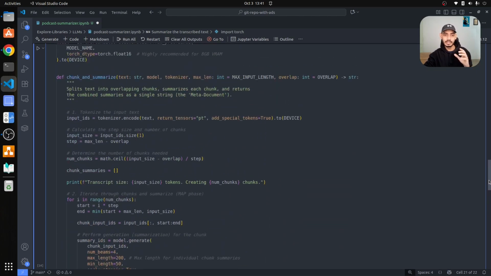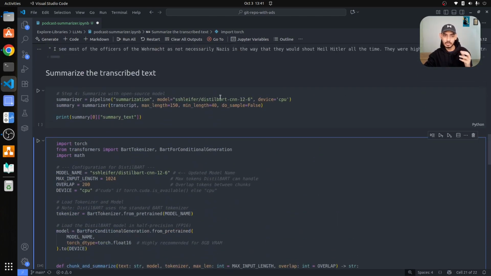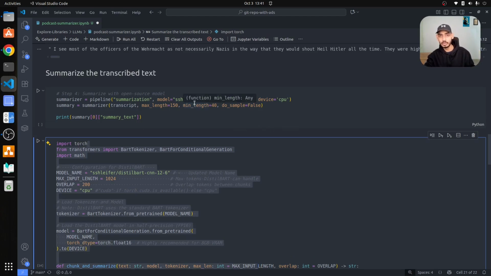One more point. This is happening because we have a model which has a maximum input length of 1024 tokens. If you have a larger model which is capable of taking more than 1024 tokens, then you can go ahead and use it directly here. You don't have to write the script at all, because it will directly understand the whole length of the transcript and be able to generate the summary for that.